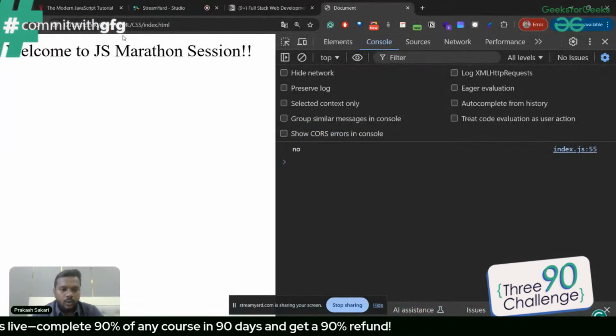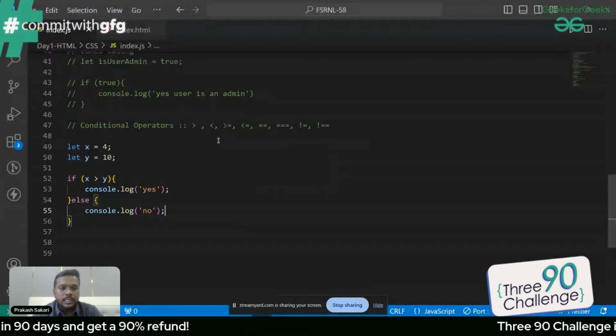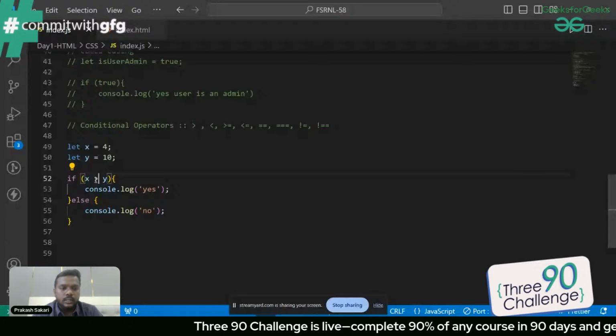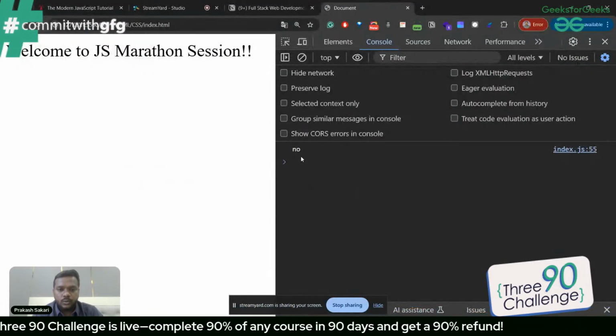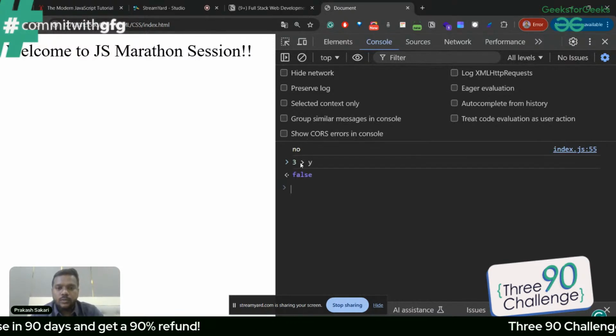So if you see over here, it gives me no. Now this greater than sign, all of these conditional operators, they give us a boolean value. Let me show you. So over here, let me just write 3 greater than 4. So if you see, what is it giving?